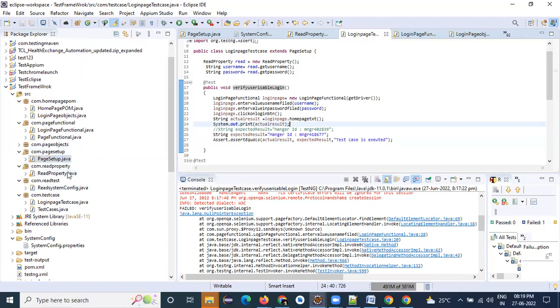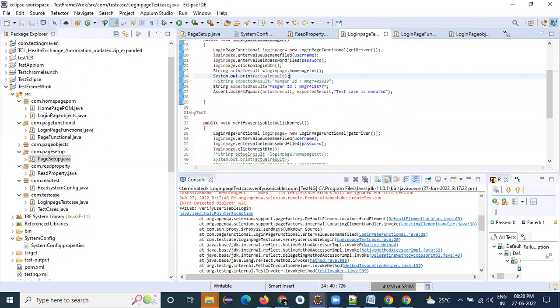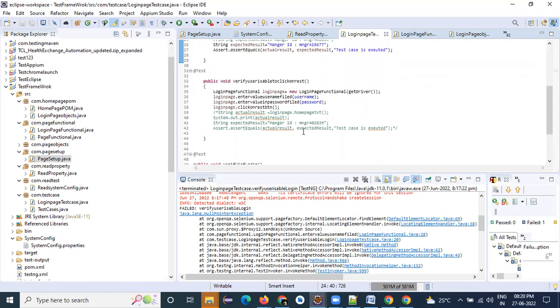Assume that some web element got changed. Here driver.find element by you have written 10 times for each test case. In the normal way, you will write driver.findElement by username, here driver.findElement by password, then dot sendKeys. Assume that this element locator got changed. Here some 20 test cases are there. You are using that locator 20 times everywhere. So you have to go and change it 20 times.